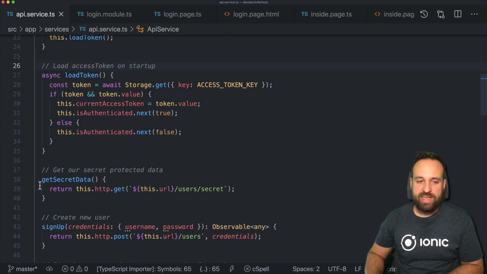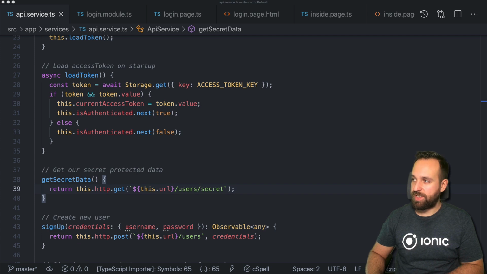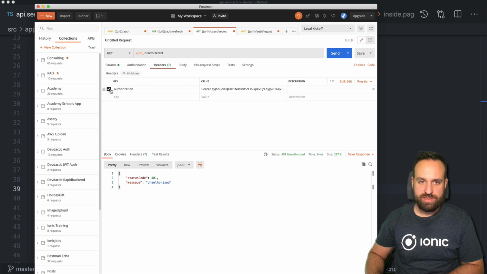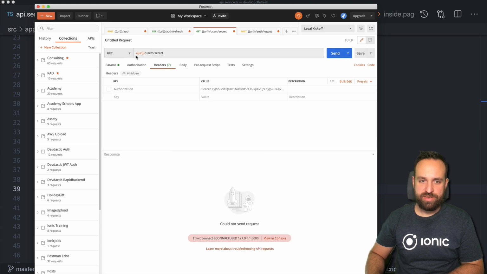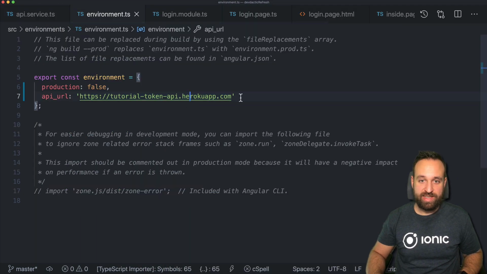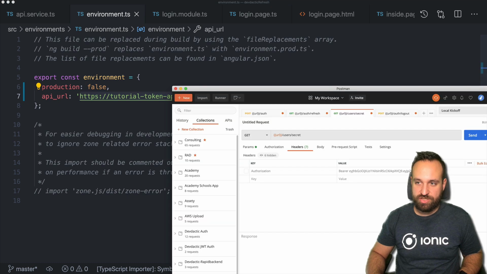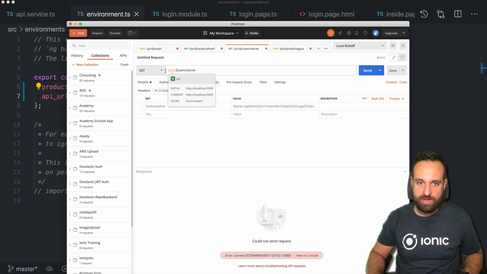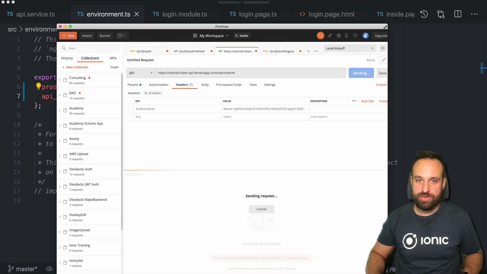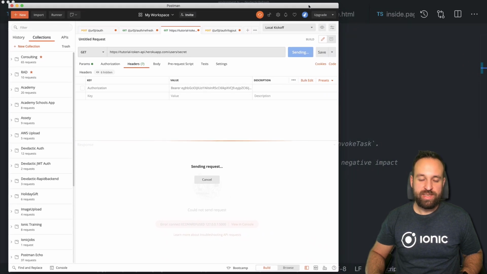Then we got a few API calls. I got a call to get the secret data. It doesn't look like much, but this call is actually protected. So if I bring in Postman, for example, and I get users secret, make a standard get call. Yeah, my connection is refused. Let's quickly use our environment file instead. I don't have the local API running right now, so let's do this. And let's wake up our Heroku server anyway, a good idea.